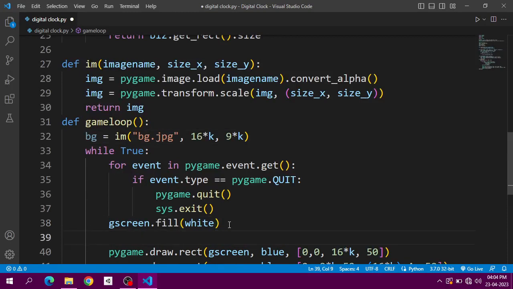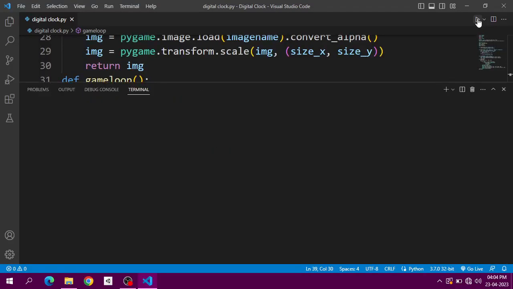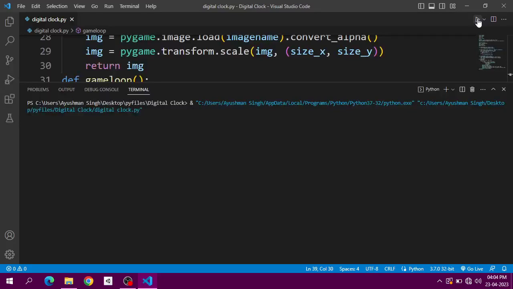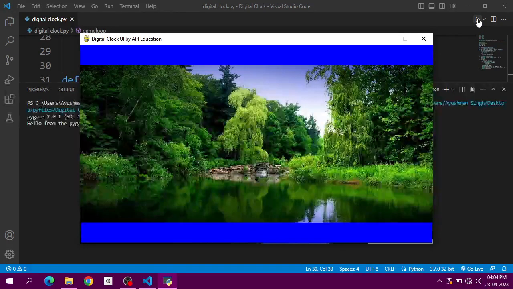After this screen.fill, I will write screen.blit to show this image over the screen, bg comma at the coordinates 0 comma 0. Yeah, and our background image must be here. So let's have a look at how our screen actually looks now. Yeah, it's looking really nice now. Okay, background image is very great here.